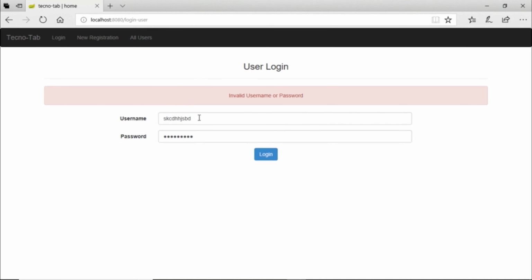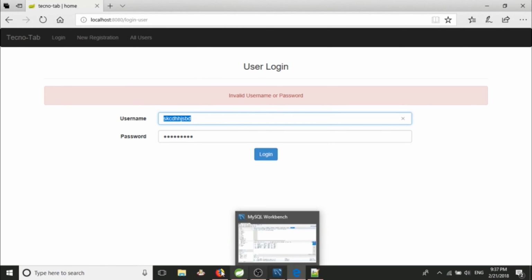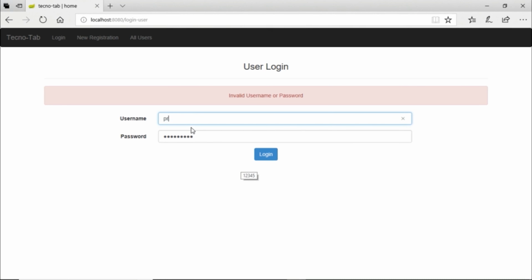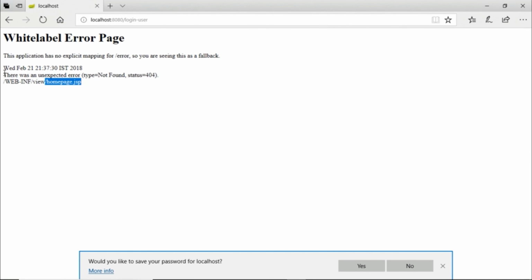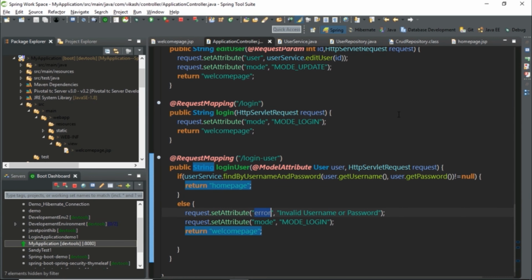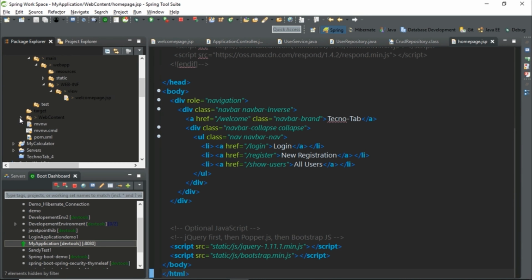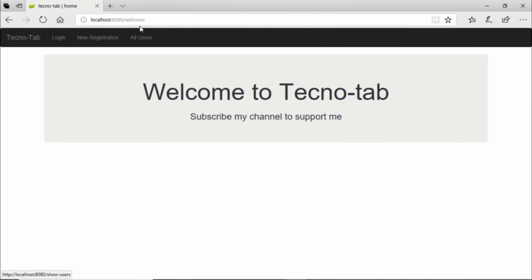Now what happens when we give the correct username and password? Let's take a new user from the database. Login. It's saying this home page is not found. Let's check why. That's because this home page is somewhere else. Where did it go, let's see. It is here. Let's move it to here, in the view. Let's run it again.